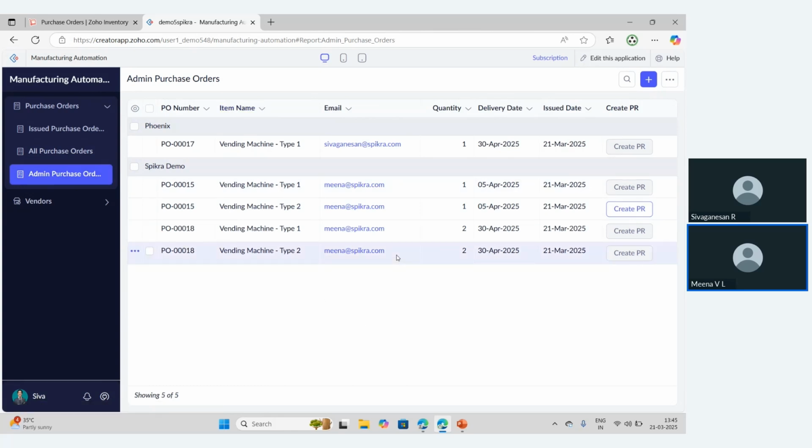Now me as a vendor, when I log into the vendor portal that you have given me, right, I will be able to see only the records that are mapped to me. So I am Meena at Spicra. I wouldn't be able to see the records of Phoenix. Phoenix is another supplier, right? So I wouldn't be able to see the orders given to him, but I will be able to see only the orders that have been given to me.